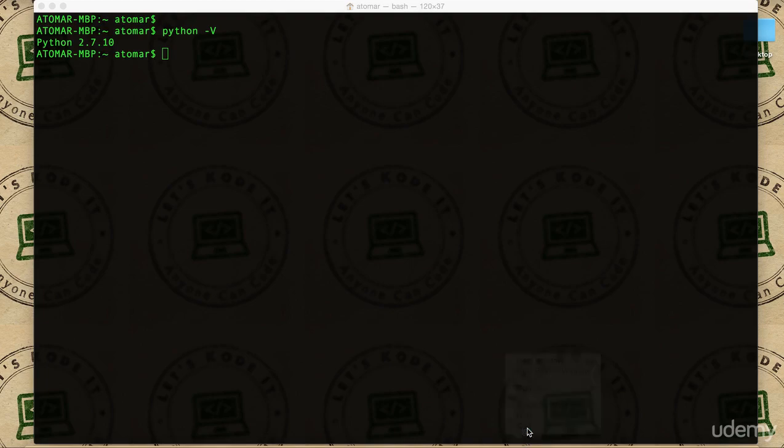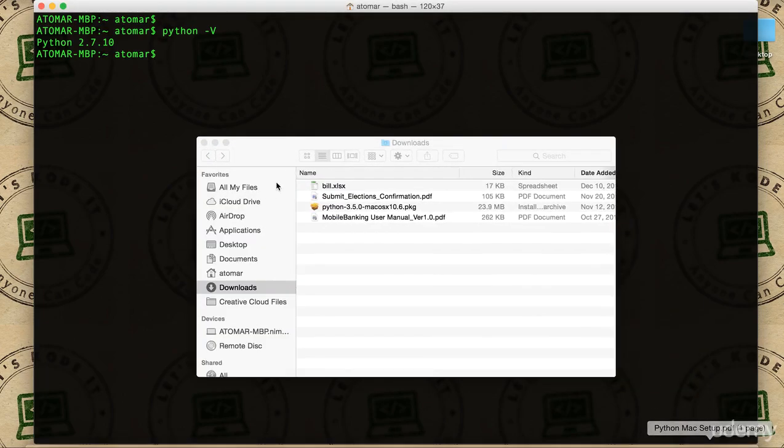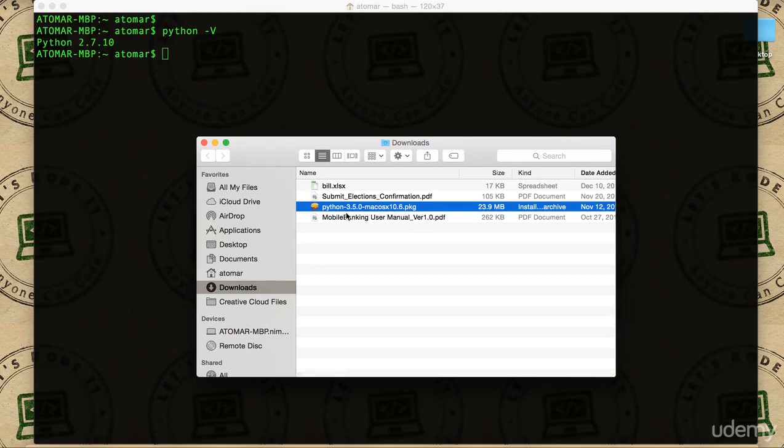When you download this version, you're going to see a package. This is the kind of package that you're going to see: Python 3.5 dot whatever version you download, and .pkg. So just double click it and go through the process. It's pretty straightforward, same as we do in Windows or Mac, anything. And you're going to end up installing Python 3.5 on your Mac system.